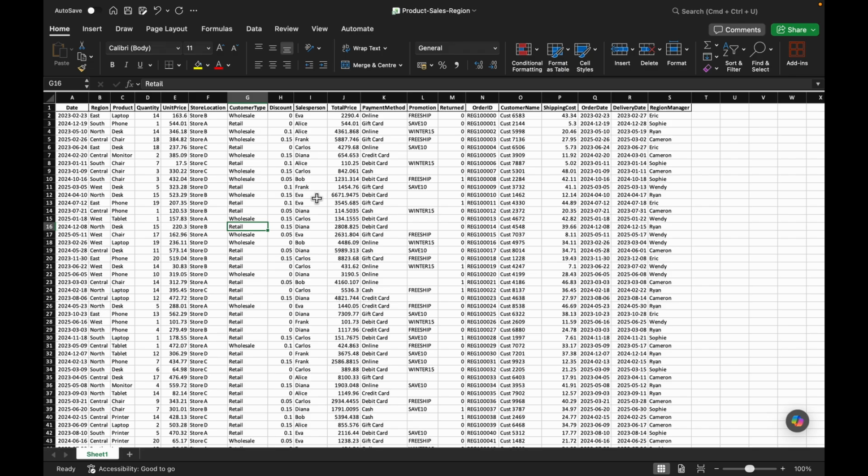Now that we know what a pivot table is, how do we build a pivot table? Let's start off with building a pivot table. For pivot table analysis, I've just downloaded a small file from the internet, a product sales region dataset. In the dataset we have multiple columns with the date, region, product, quantity, unit price, store location, salesperson, total price, customer, and a lot of other columns as well.